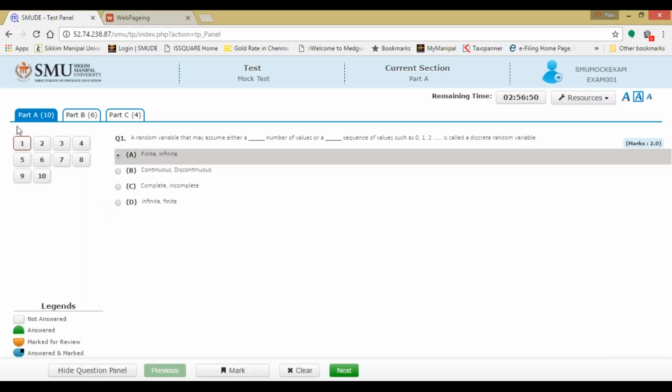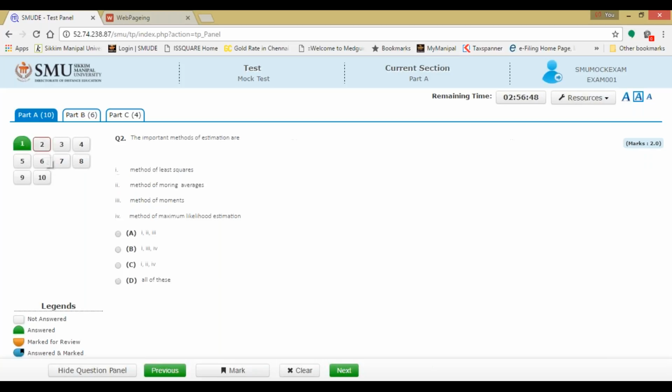See, the moment you answer this question and I click on the second question, you can see the color changed. Question number 1 is green. Green indicates that you answered. The legend here lists the colors, and green says the question is answered. Now I'm moving to the second question and answering it also.